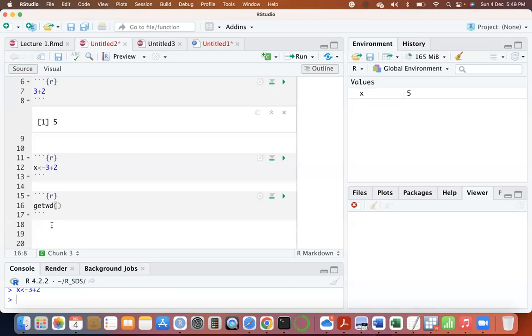Sometimes, of course, the software automatically makes a particular folder the current working directory. The software generally makes the folder in which the software itself is installed the default working directory. So it depends on the software what the default working directory is, but we need to make a particular folder our working directory. So first, we check our current working directory. For checking the current working directory, this is the command, get working directory.